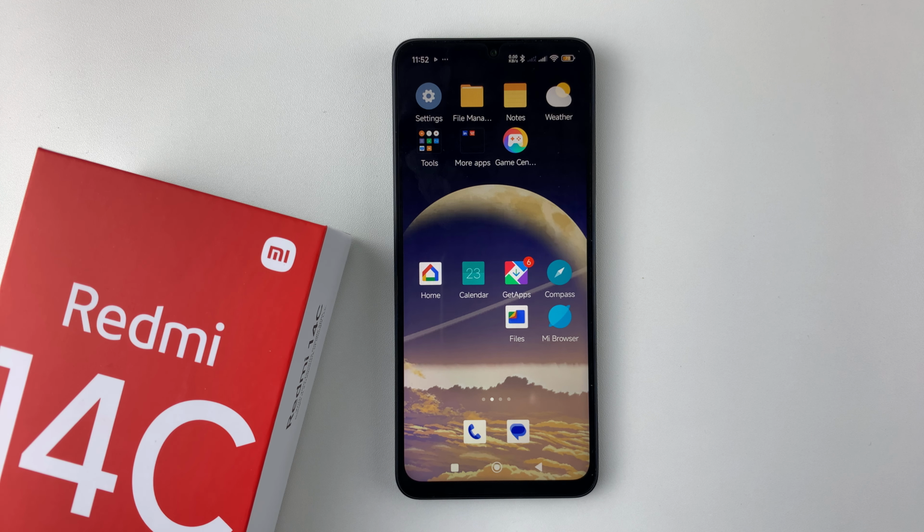Welcome back. In this video, I'll show you how to unblock a contact on your Redmi 14C. So let's say for instance you blocked a contact accidentally and you'd like to unblock them.